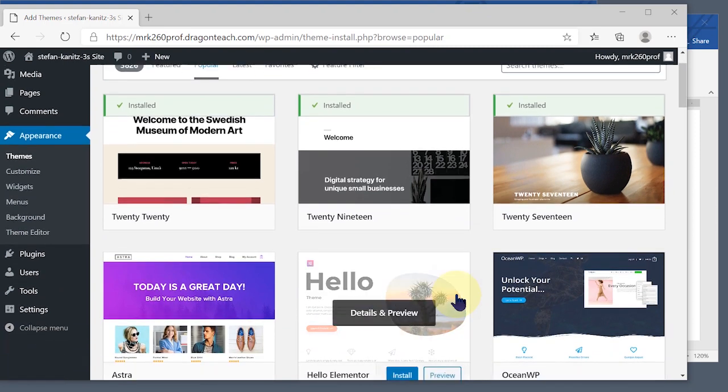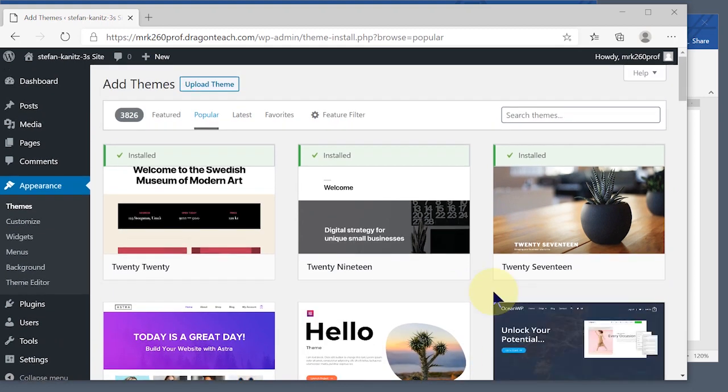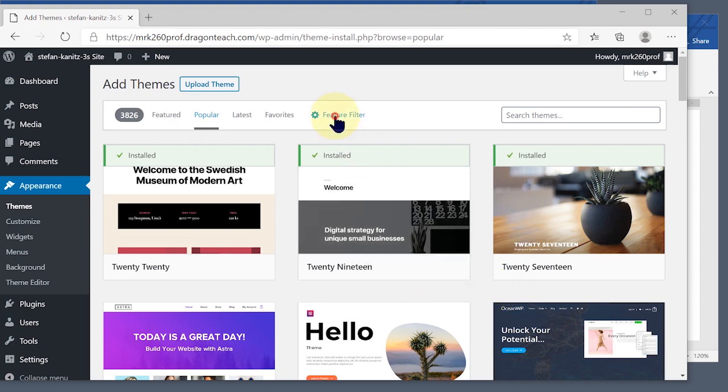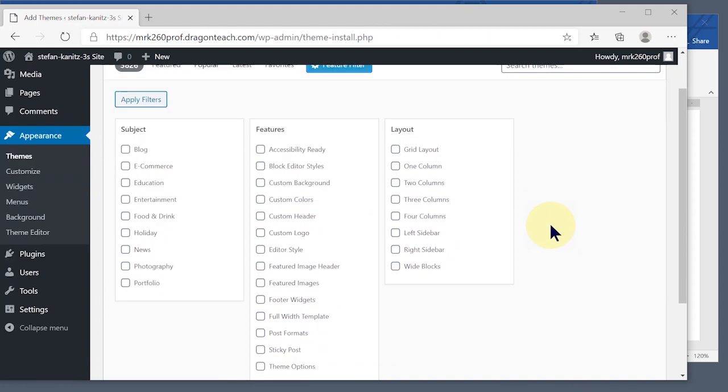This is a huge number, so it's very difficult to figure out. You can't look through 3,800 themes. This is where the feature filter comes in. The feature filter allows you to filter the themes that are presented. For example, we're creating a blog website, so why not filter for themes that have been tagged as blog ready or useful for blogs.